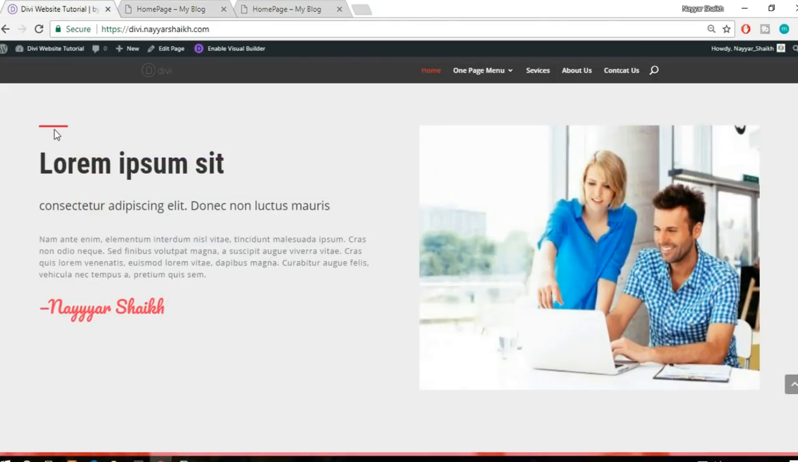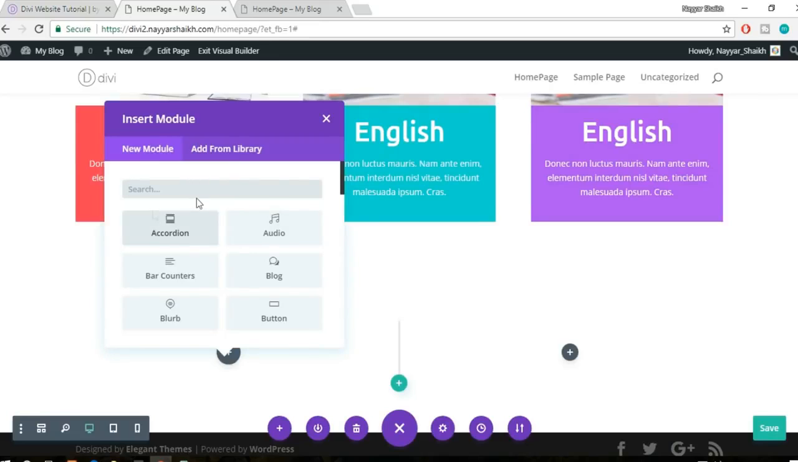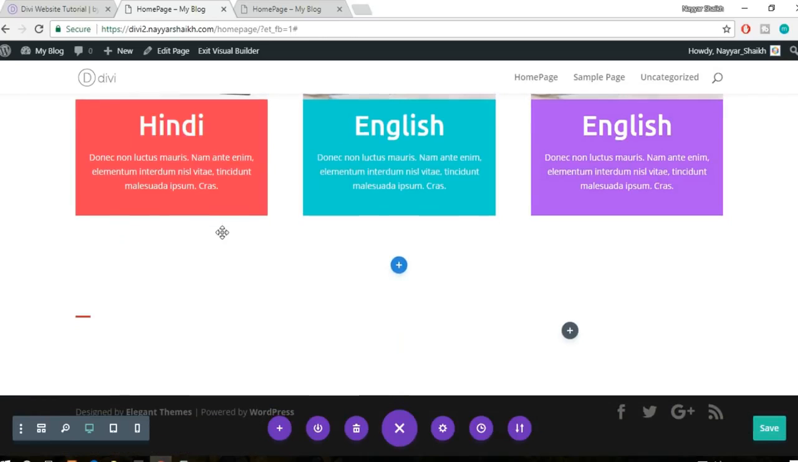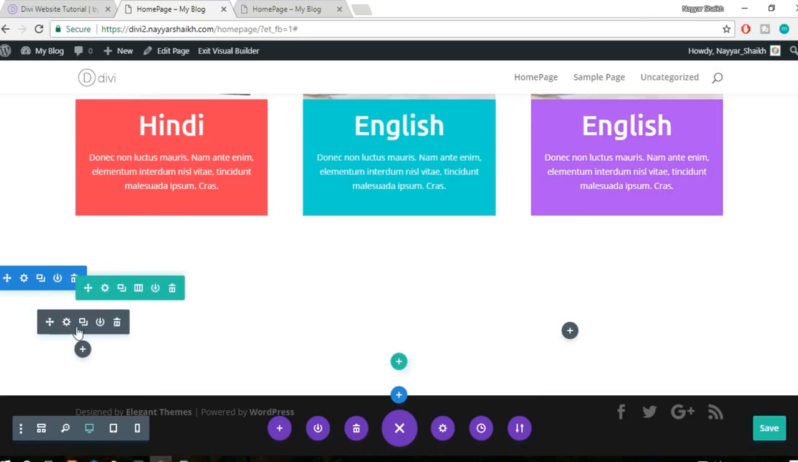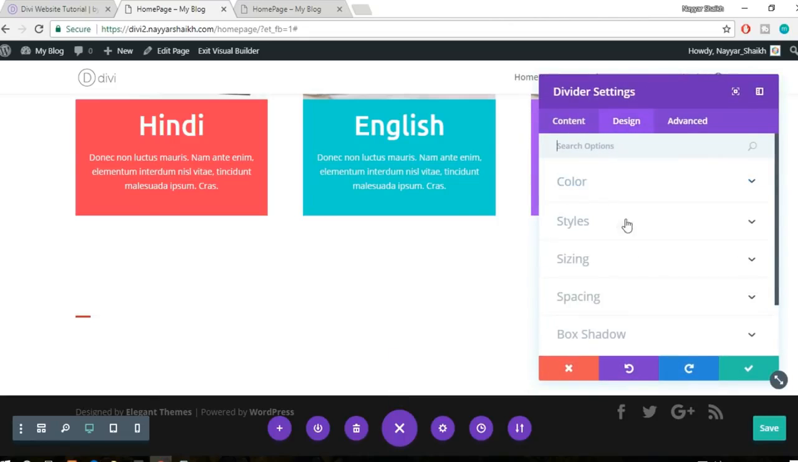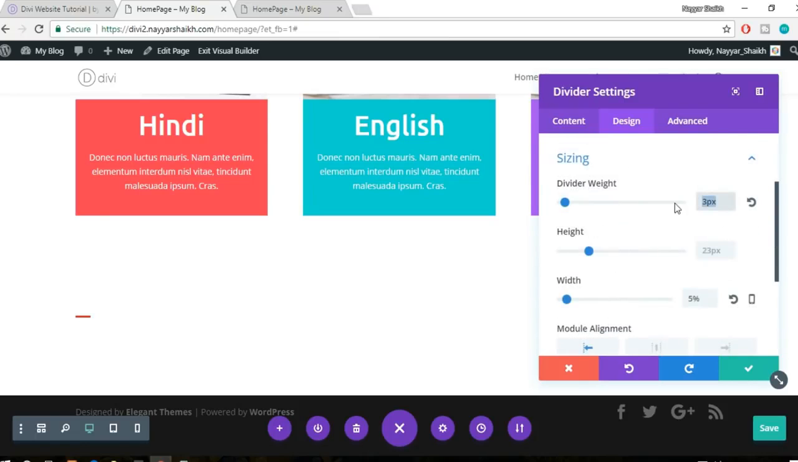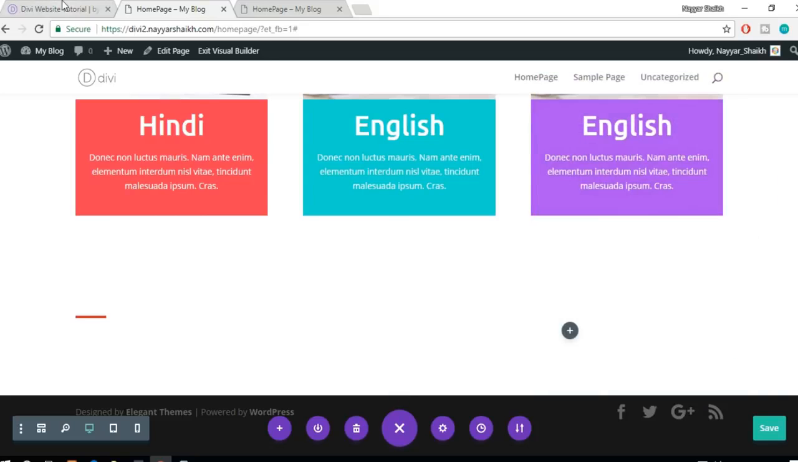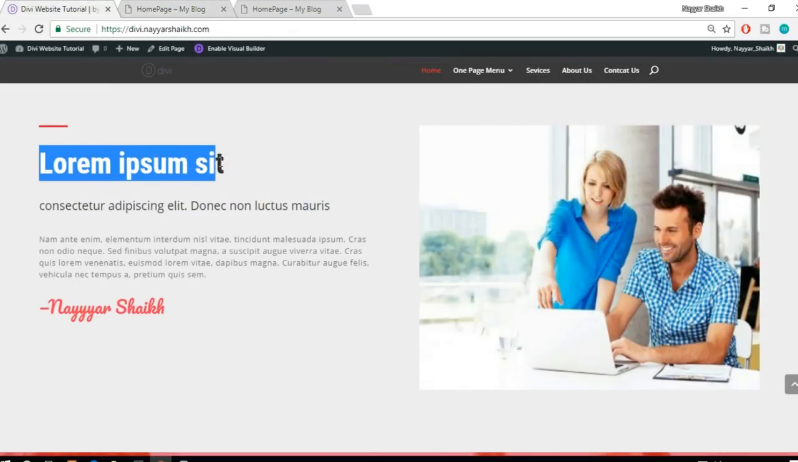Here at the top we have this divider. So what we'll do, we won't search for divider because we have saved the divider in the library. So we'll click on add from library, select divider, and we have our divider over here. We'll just have to make some changes. Okay, so go to design, let's change the size. Instead of 3 pixels, let's make it 4 pixels, and let's increase the width from here. Okay, maybe 13, 12, 13%, maybe 10% is looking better. Click on OK, and after that we have this simple text.